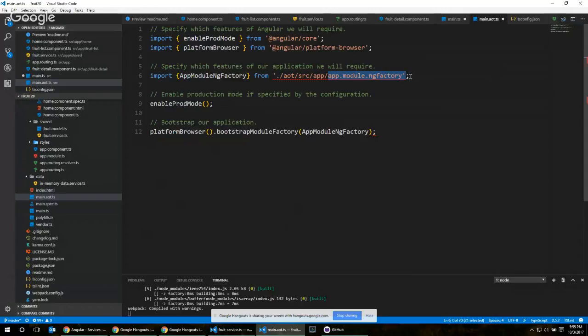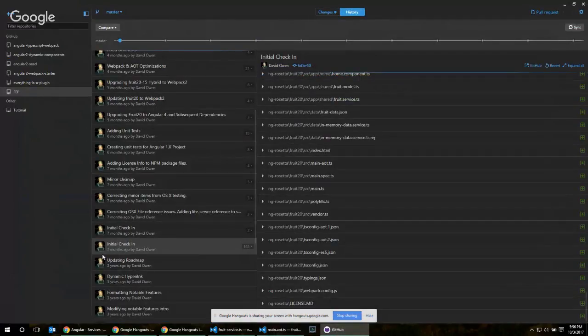So let me get this straight. You got the ahead of time compilation, which is a brand new feature that wasn't available back then, and you got that working with your AngularJS? No. Sorry, it wasn't AngularJS. This is Angular 2. So 7 months ago.